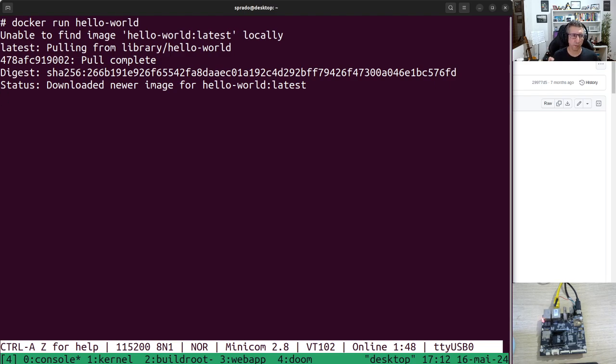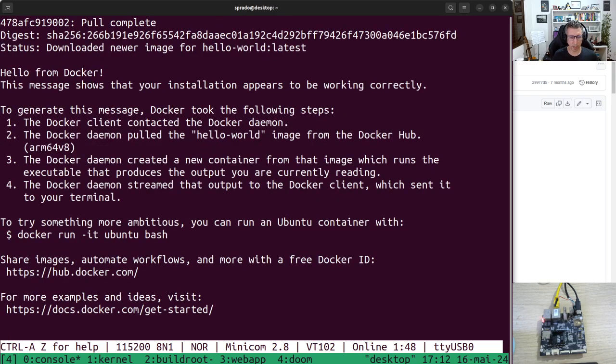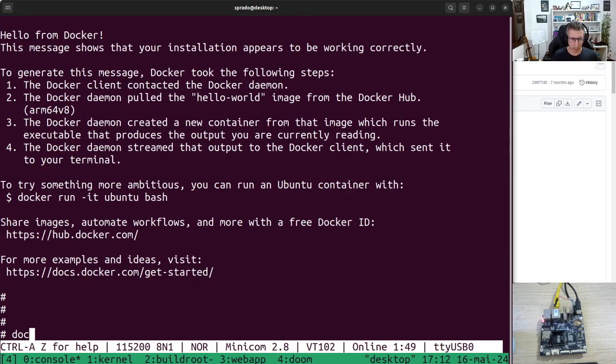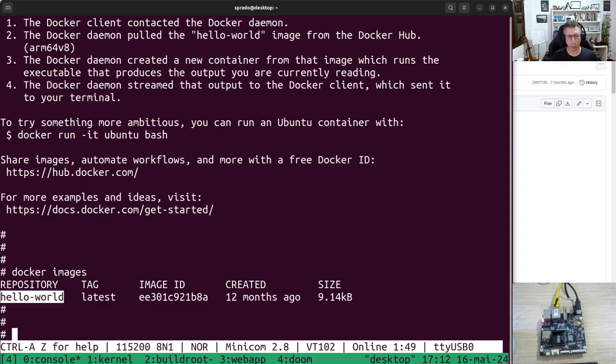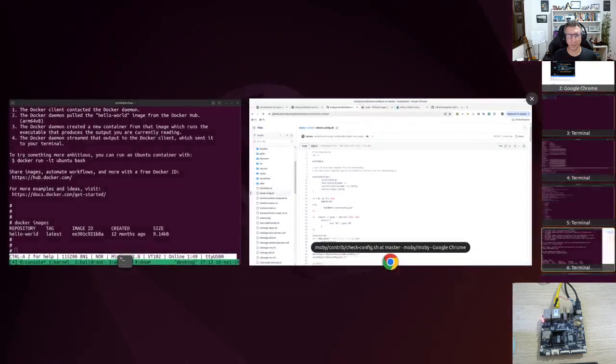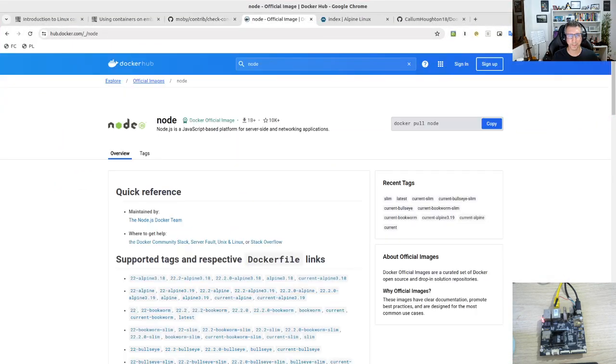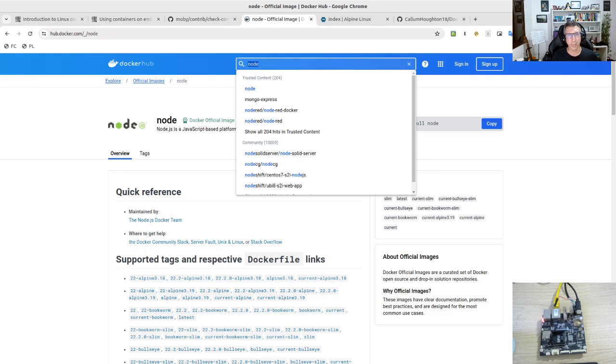The container is very small, that's why it pulls very fast. All right, so I can run docker images, and then you can see we have just one image, hello-world, that we executed here. That's not very useful. Let's do something more useful. Let's run a web server.